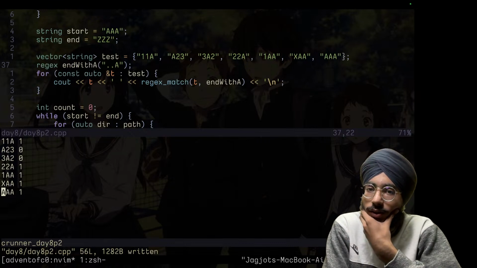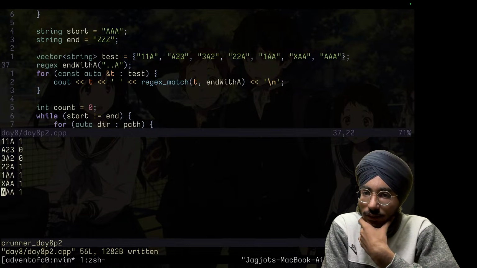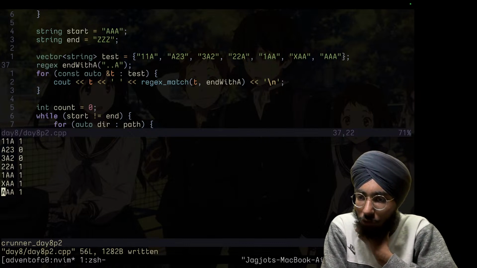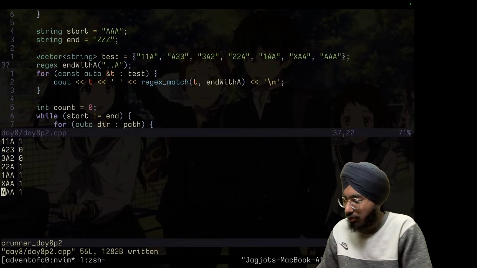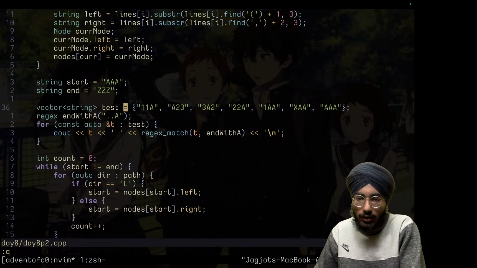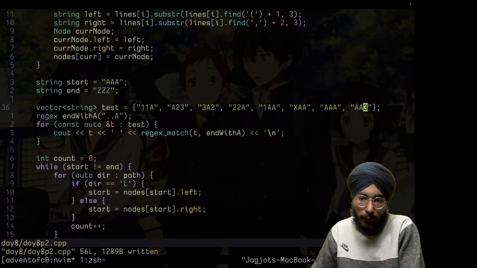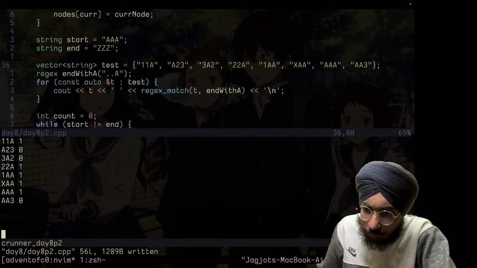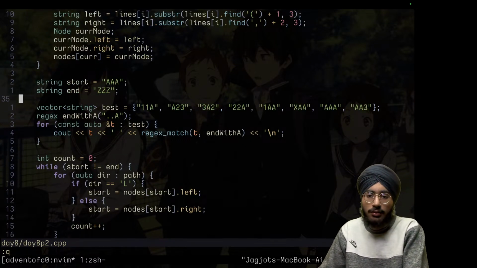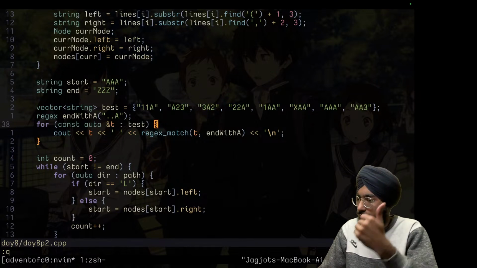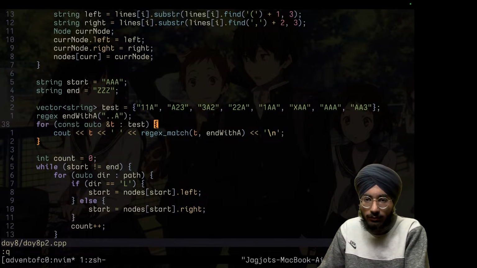Oh, nice. A32 is not of that form. Okay, let's make another case. AA3. AA3 is 0. Nice, nice. We got our regex.